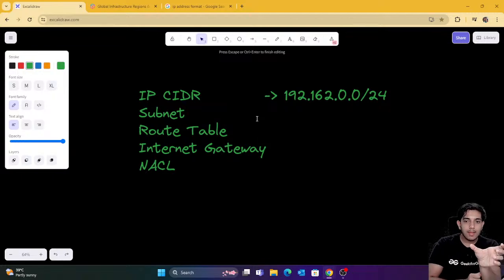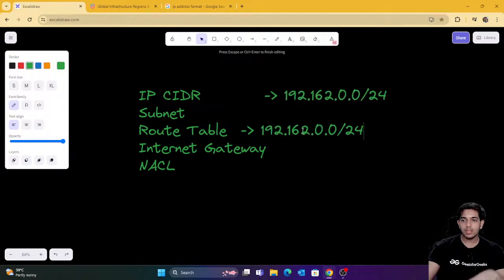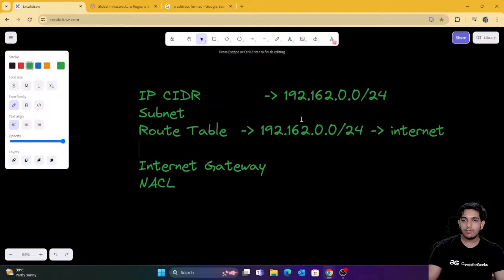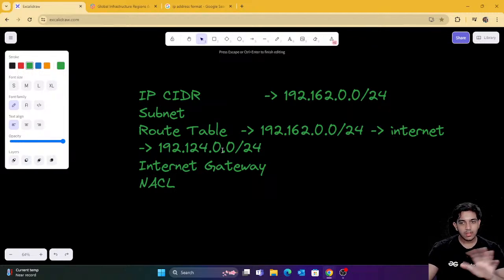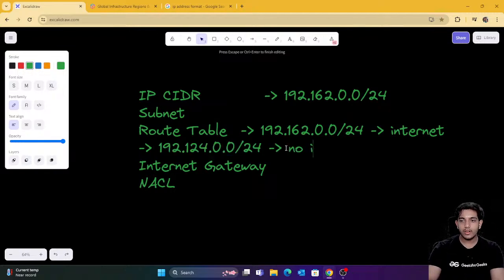A route table is like, if this is the IP range, I'm going to say that this IP range is going to have internet access. It's like a table. Suppose this is the IP, it would have internet access. If suppose this is another IP range, this is not going to have internet access. So I'm going to say no internet.